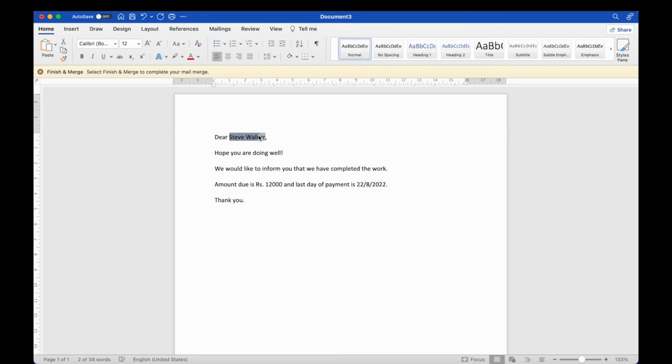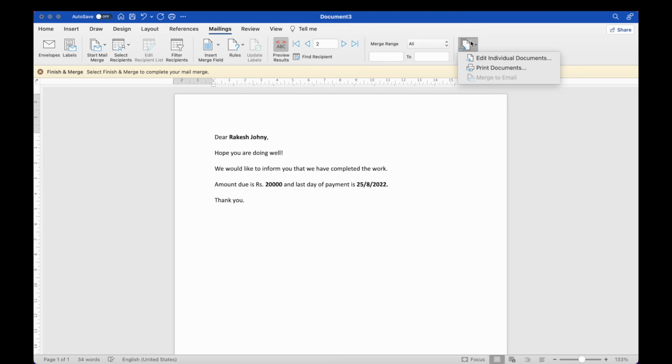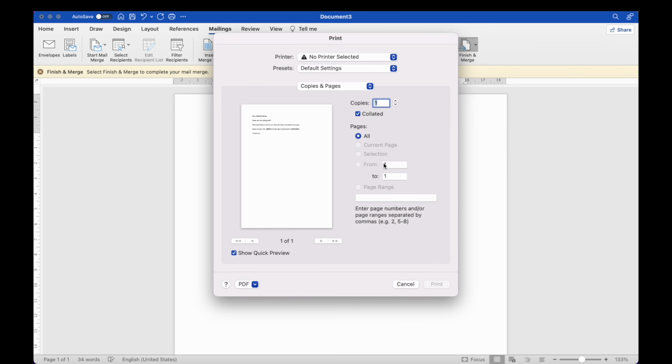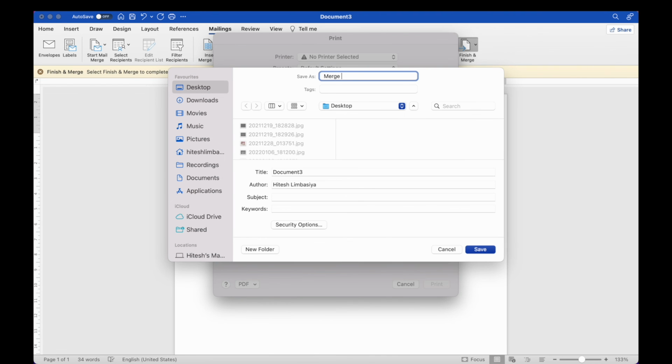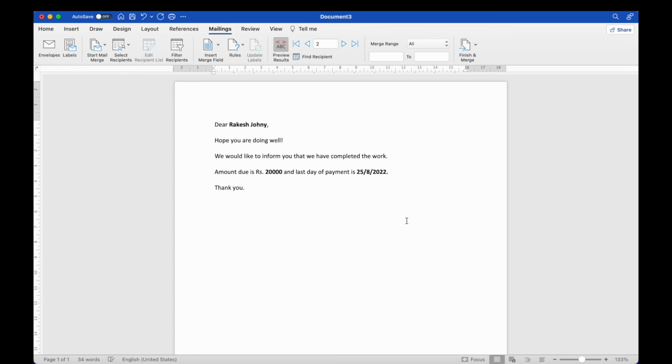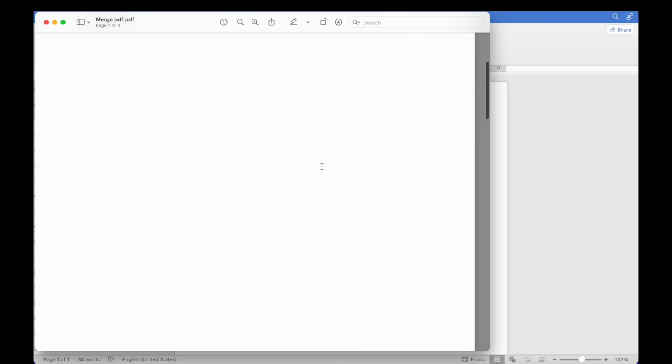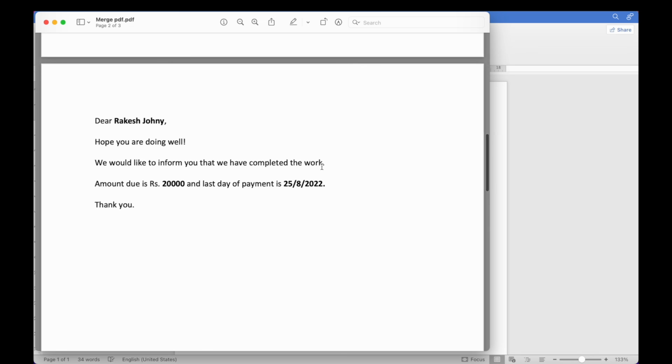You can format according to your wants, and now you can go to Finish & Merge and print each of these all at once, and you can save it as PDF too. As you can see, all three of our entries are now in PDF format.